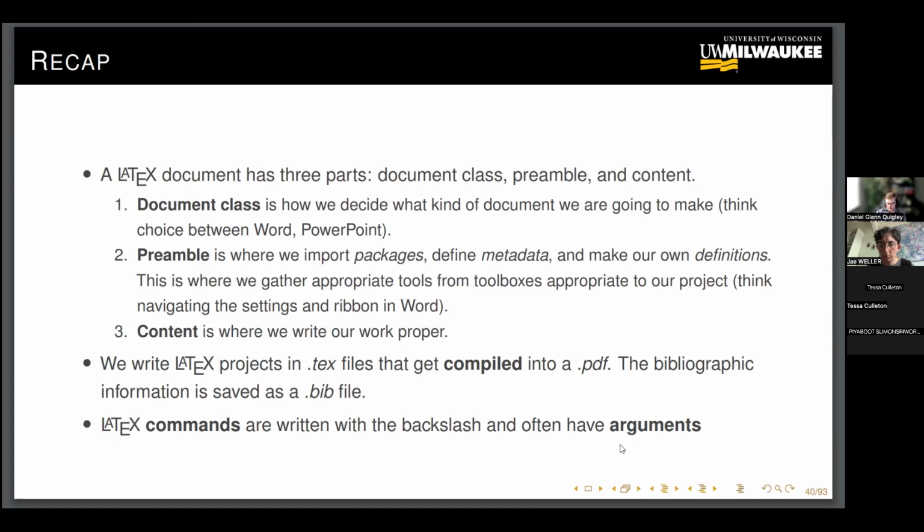I hope right away you can see how this is quite different from other text editing software. You can see that we have a tremendous amount of control, and we've got to pay attention to the commands that we're using.